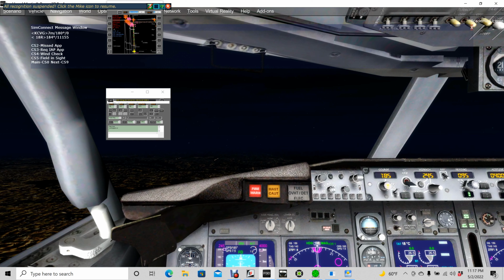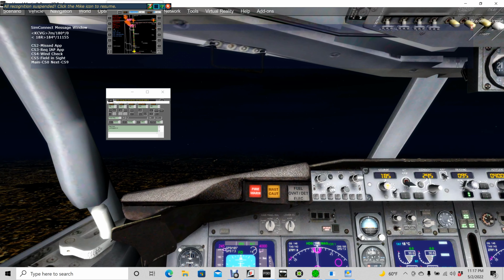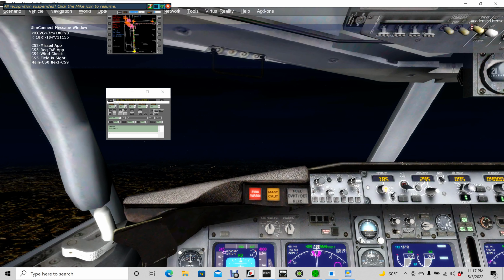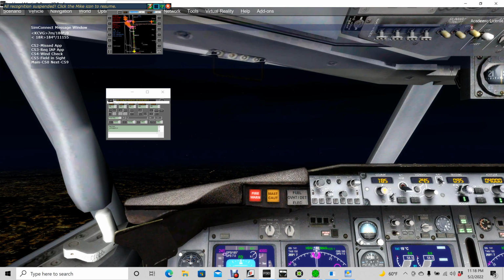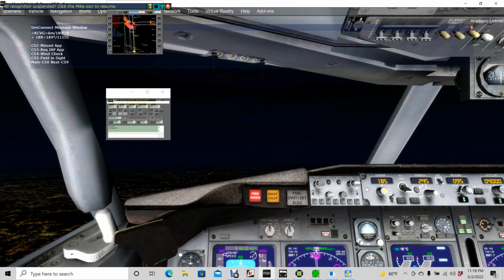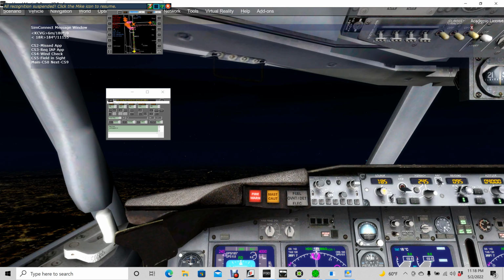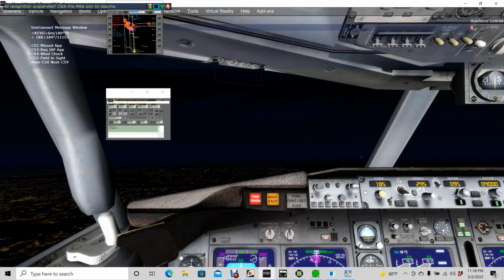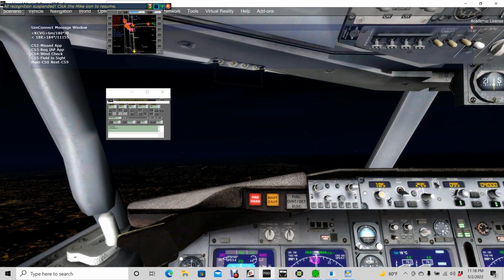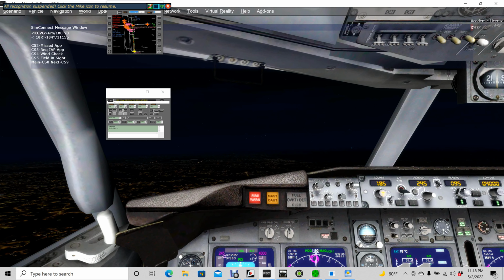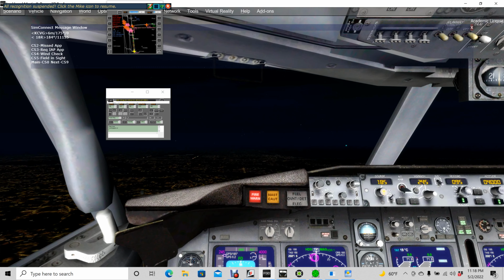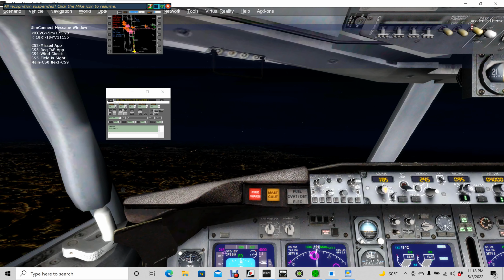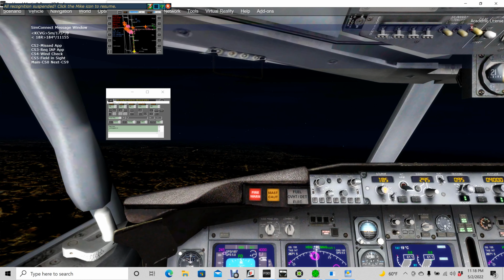Flaps 20, flaps 21, flaps 22, flaps 23, flaps 24, flaps 25, flaps 26, flaps 27, flaps 28, flaps 29, flaps 30, flaps 31, flaps 32, flaps 33, flaps 34, flaps 35, flaps 36, flaps 37, flaps 38, flaps 39, flaps 40, 3,000 feet.